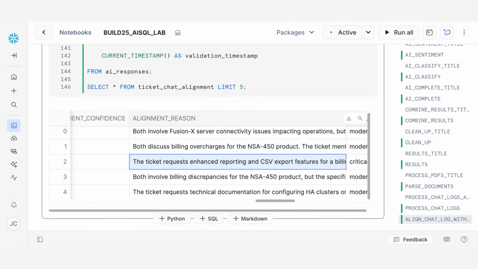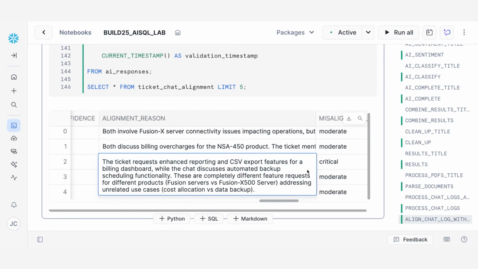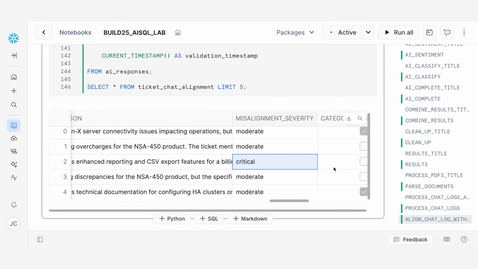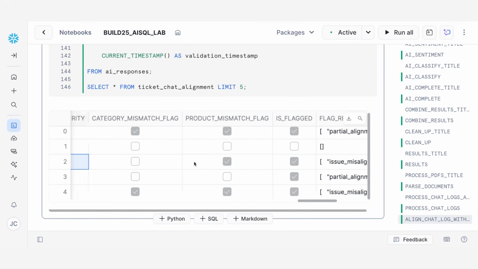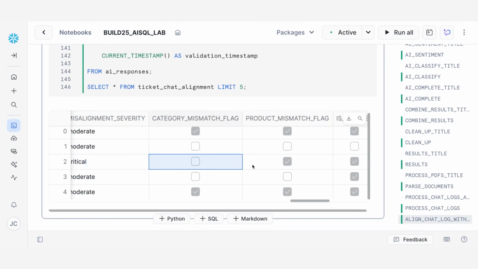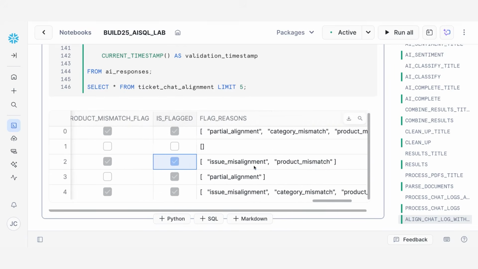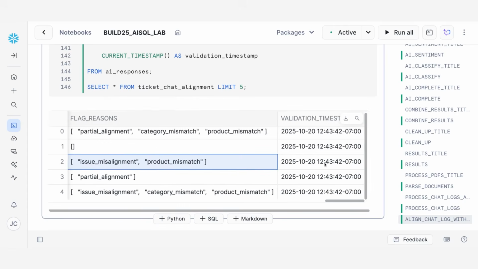The alignment reason: the ticket requests enhanced reporting and CSV features for a billing dashboard, while the chat discusses automated backups. So something really went wrong between the two. And here we have a very simple true and false check mark to see what places went wrong. It's been flagged for issue misalignment as well as product mismatch.